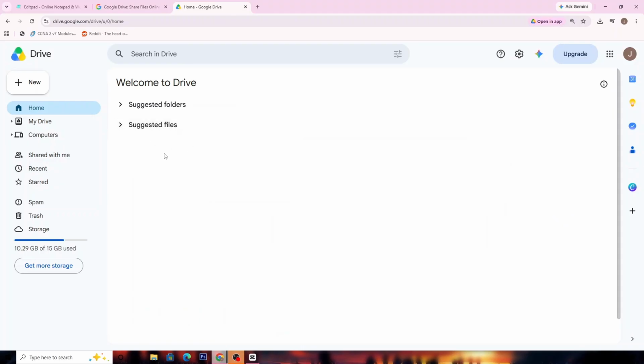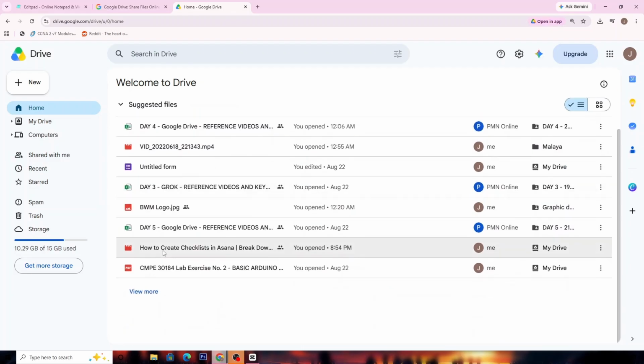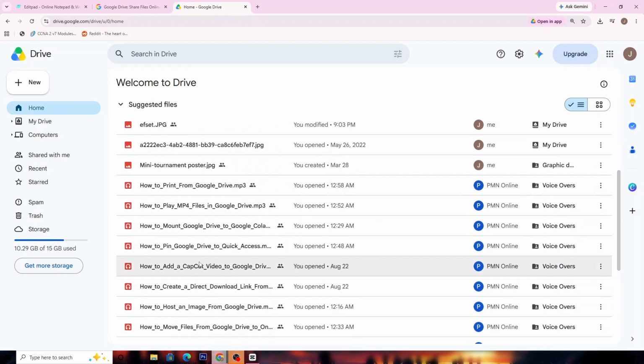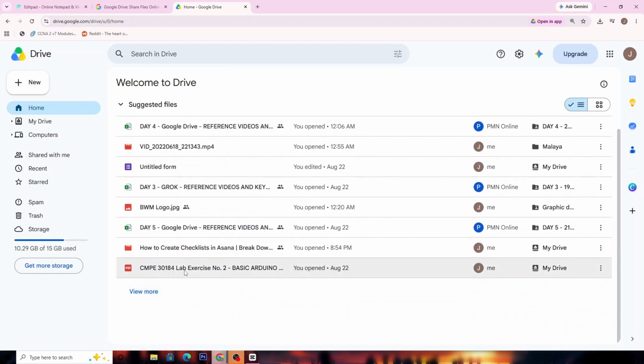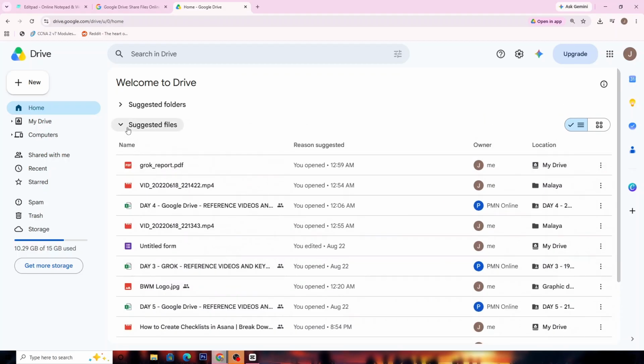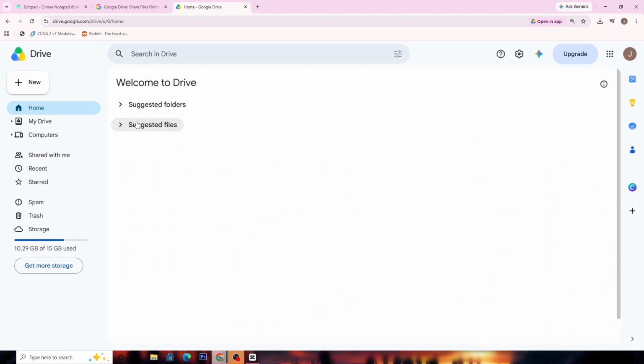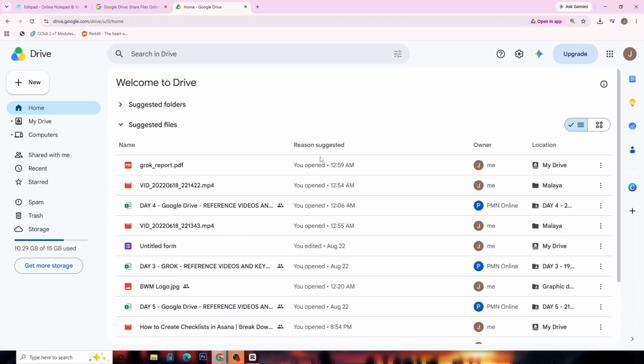Google Drive's Suggested Files feature is designed to enhance your experience by offering file recommendations based on your recent activities. However, if you want to remove or hide these suggestions, there are a few strategies you can employ. We'll walk you through these methods step by step. 1. Accessing settings. First, navigate to the top right corner of your Google Drive interface. You'll see your profile icon, which looks like a small gear symbol. Click on this icon to access the settings menu.